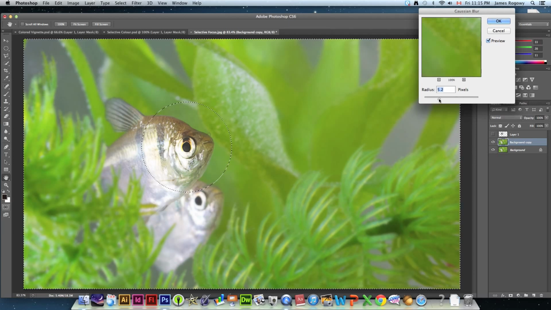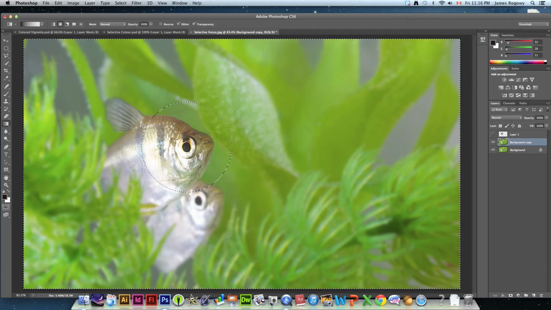So I'm going to go up to about 5 here, I think. That might be too much, but just to really show the effect. I'm going to hit OK. Then press Command D on the keyboard to hide your selection, and there you go. There's what it looks like when you have selectively focused your subject like we see here.